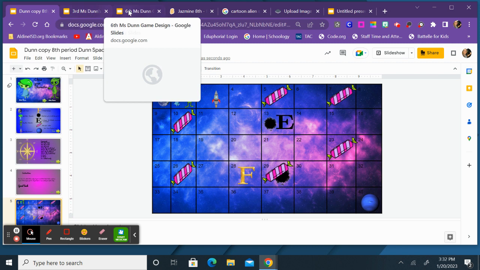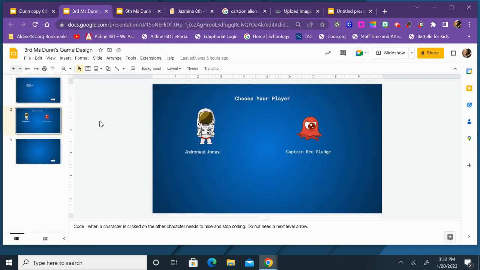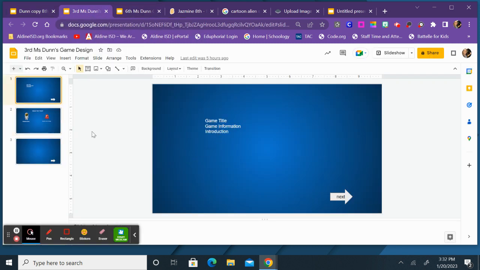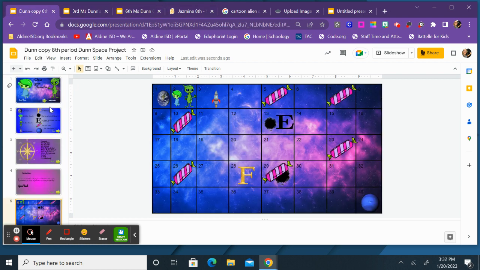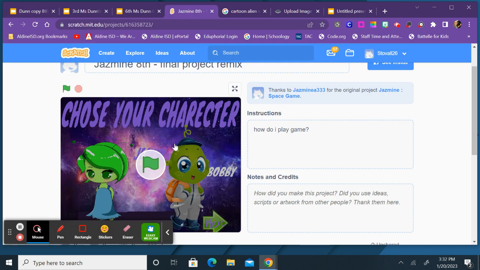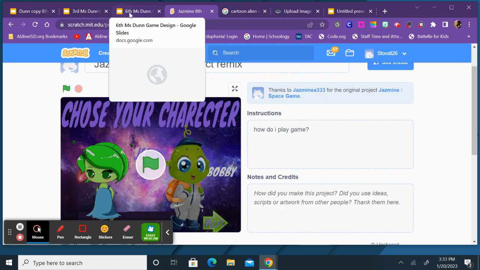I have got two that I'll show you with mine. This is what we started in third period. I needed some multiple slides for things. This is where we started in sixth period, so I got a little extra information, like what I'm going to have you do. The goal is that we will go from this screen that I'm circling with the mouse and cursor to an actual game in Scratch.